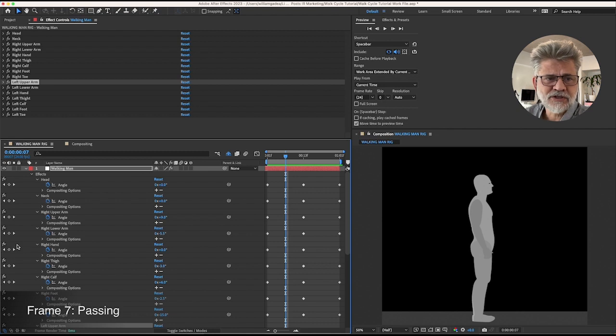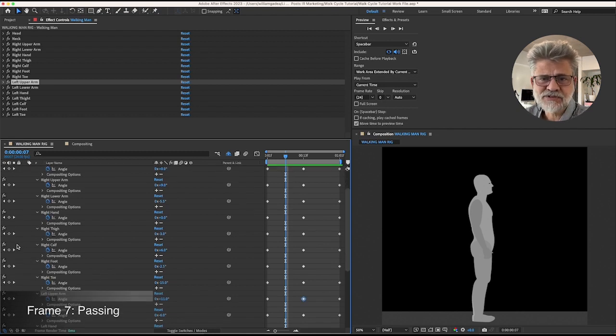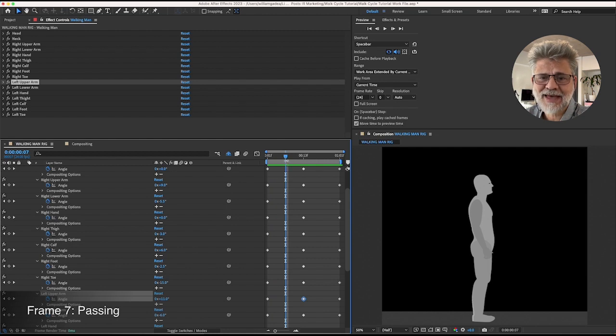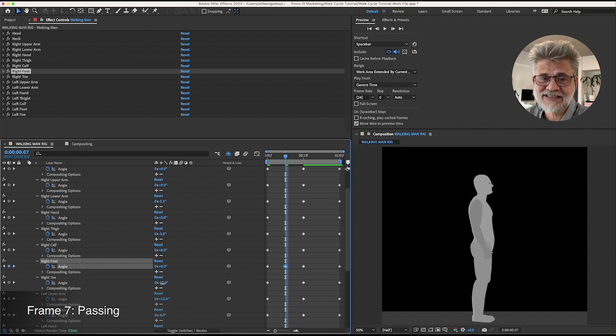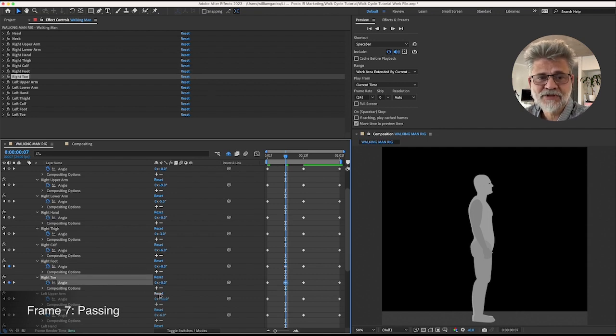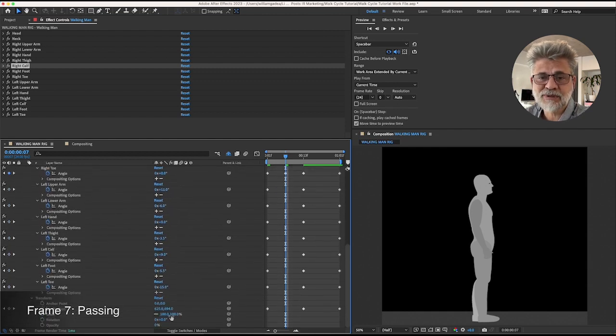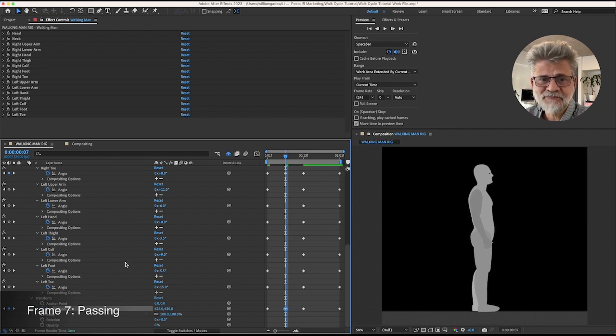Now we're going to go to frame 7, and we're going to create the first passing pose. I call this the passing pose because the leg that had been back is now going to pass by the forward leg that is now planted on the ground. So the legs are straight up and down. I'm zeroing them out. The interpolation of the arms is going to do all your work. You don't need to touch the arms right now. They're where they should be.